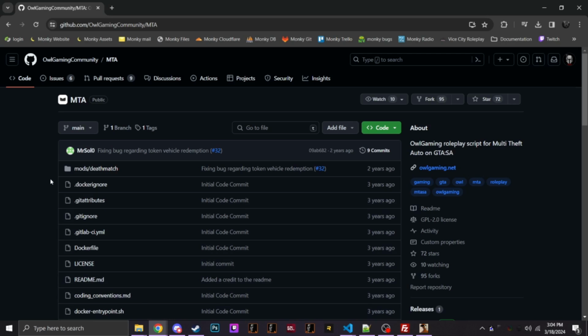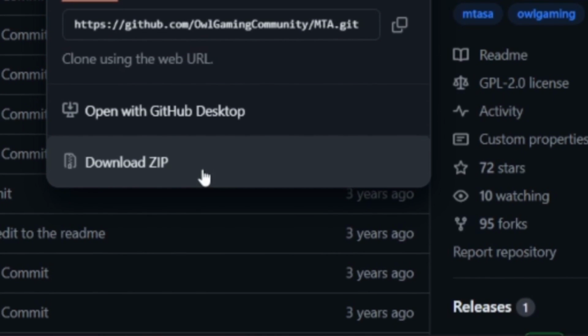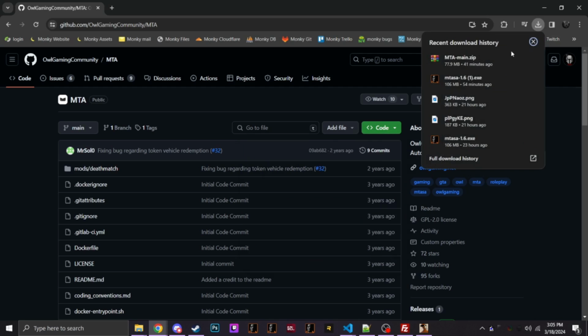Once you have that, you'll get to this, and I'll leave all the links in the description so it's easier for you. You'll go to the GitHub, and on their GitHub they have both the GTA 5 Owlgaming code and the MTA Owlgaming code. They're both open source, so if you ever find an issue or bug you want to fix, go ahead and contribute it, and I'm sure future people will appreciate that. In the meantime, you'll click this, and you'll click download zip. I've already downloaded it for convenience, but right there, and then boom.